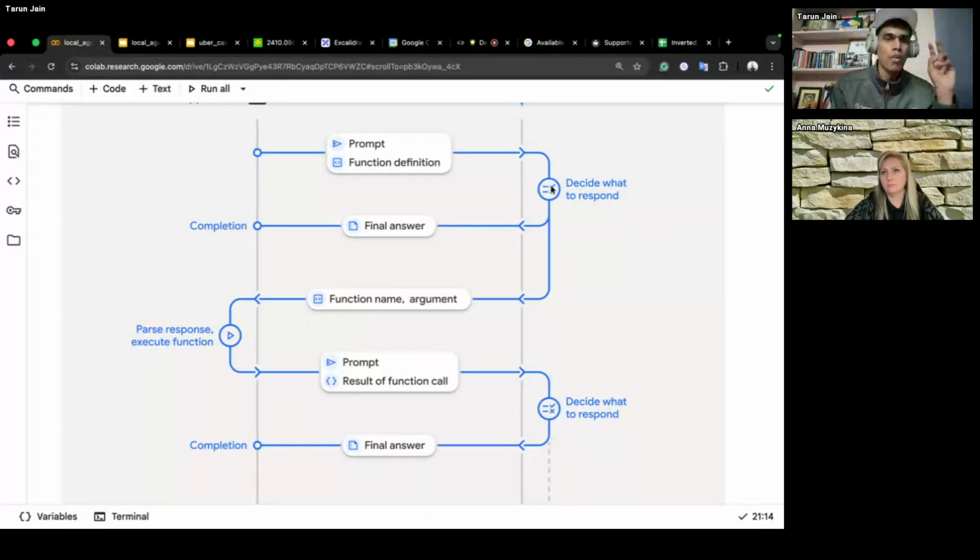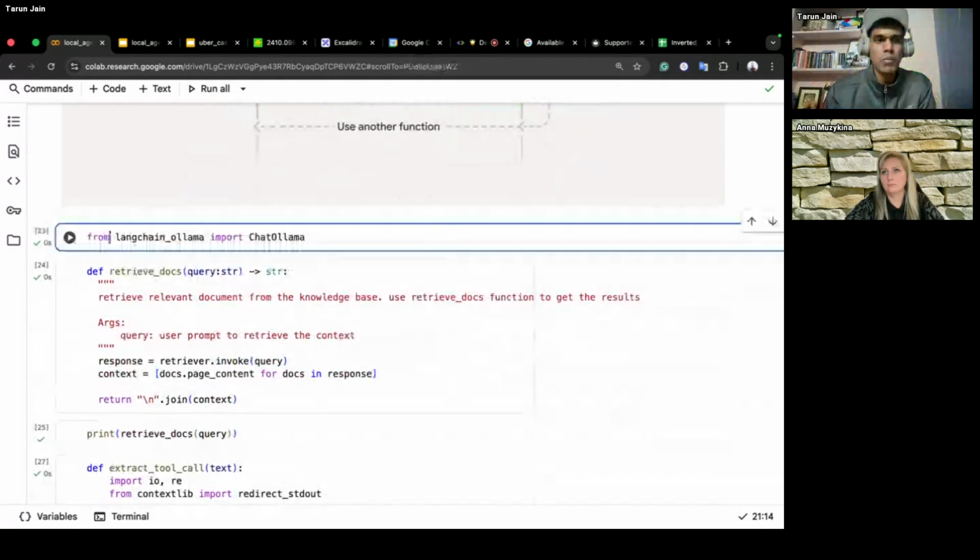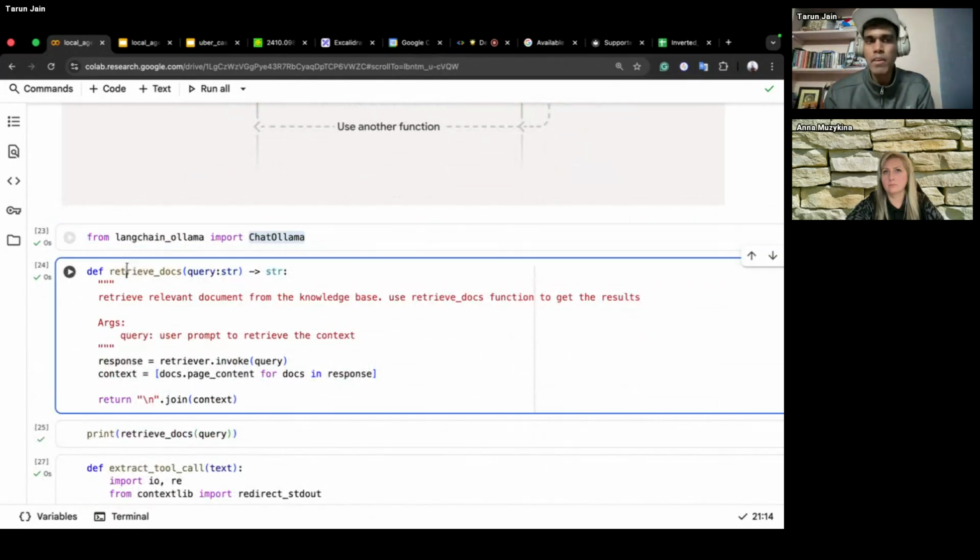So I'll show you the output of both of these. All right, so now that you know it, the next step we are supposed to do is import our ChatOllama, which is our local LLM that we need to run. And here you have tool 1.